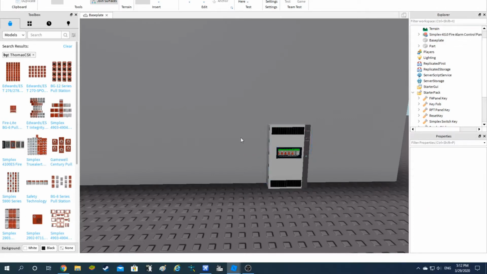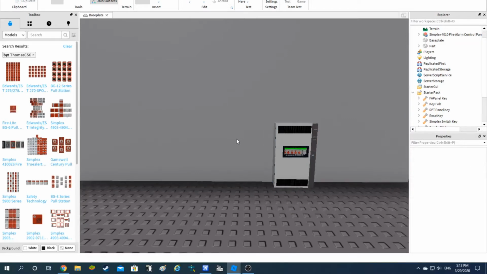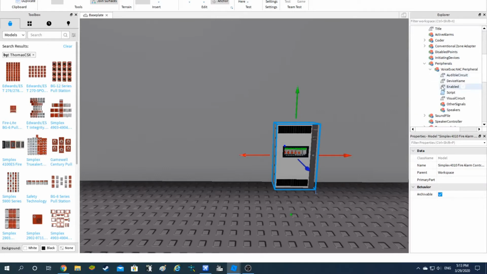When you attempt to do fire alarms in Roblox, you must choose the panel. For example, I choose the Simplex 4010. This is the original one, not the ES version. Make sure it's empty before you can begin.